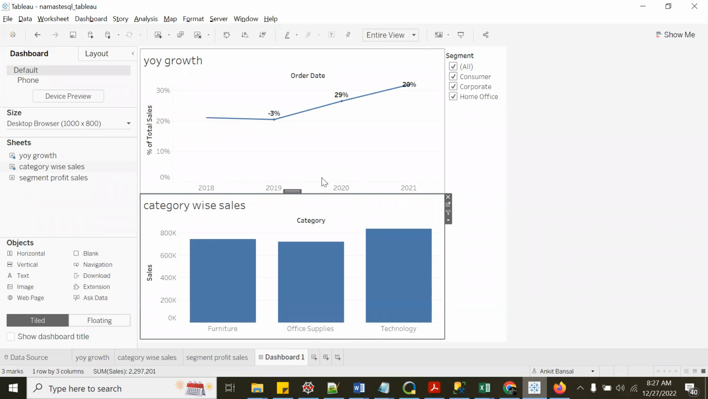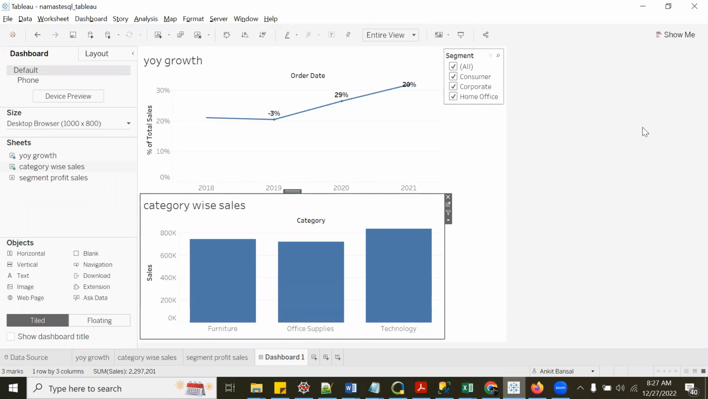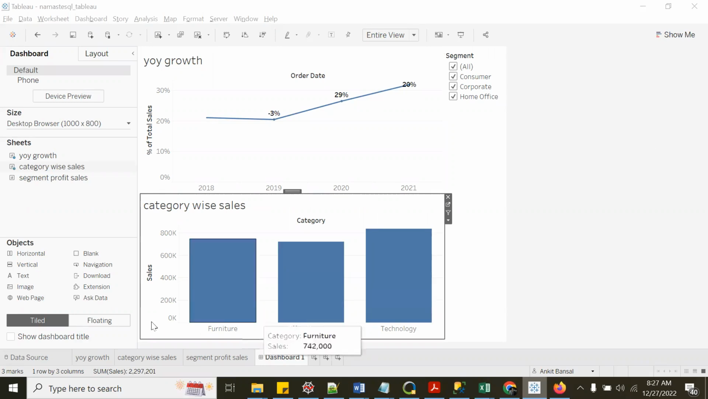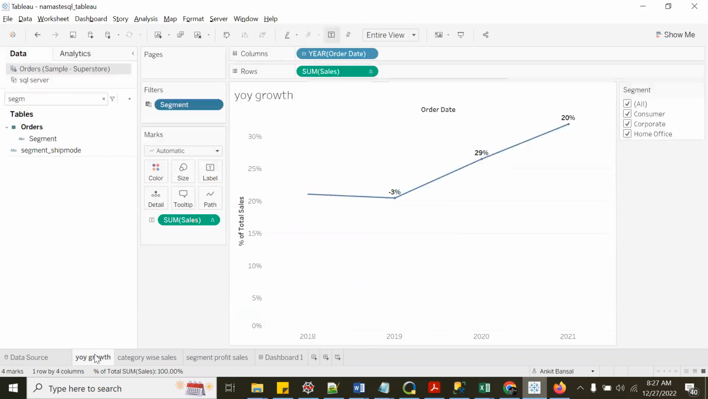Is it looking good, Tableau? Yes, it looks like Excel. In Excel, we prepare pie charts and bar charts, and it looks similar. Yeah, the feel is similar to Excel, but there are a lot of options here. More than Excel, actually, you will get a lot of options, and it is easy.